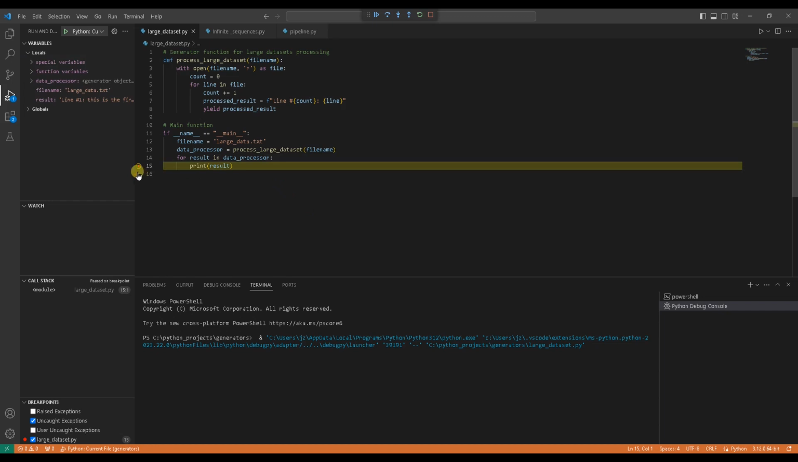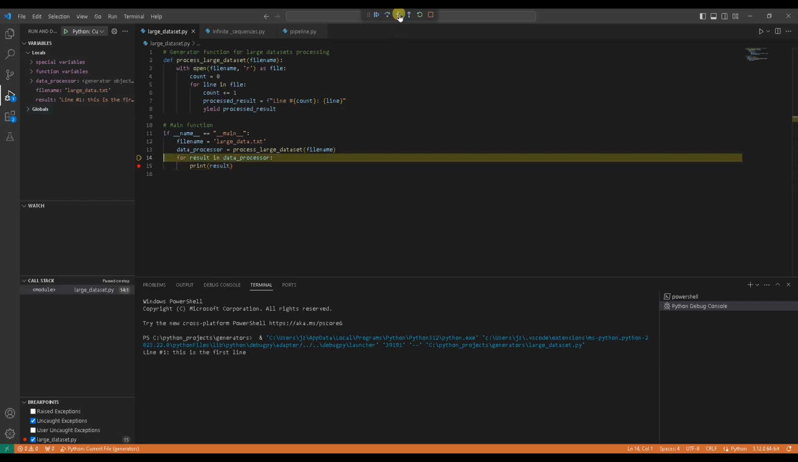The run stops at the breakpoint. Here, the result variable gets the first line of the file. And then we run the code step by step. It prints out the first line. Next step, the main function iterates to the next result.